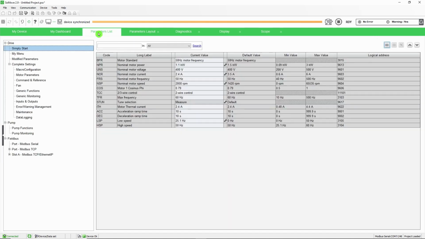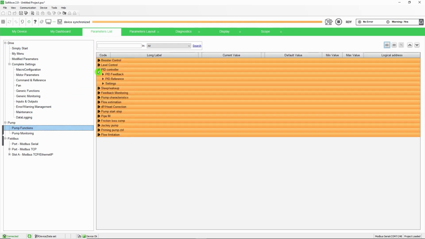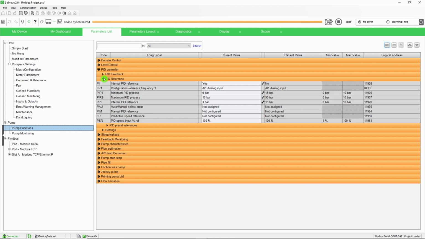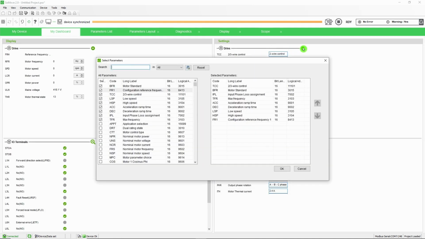The set point for pressure or flow is set in the PID reference menu, depending on the PID configuration. If PID reference is internal, the set point is set by RPI. Add RPI in the Settings Drive menu in the My Dashboard tab.